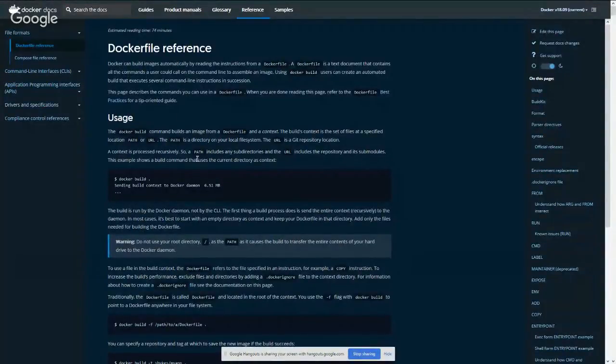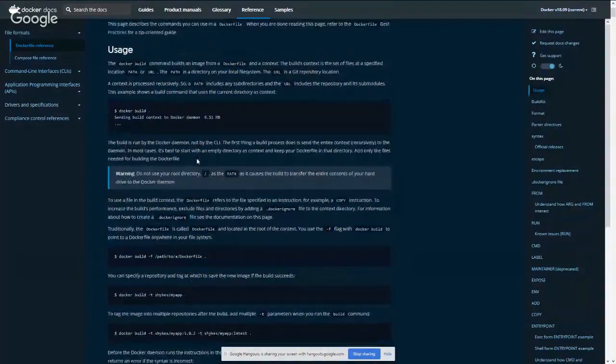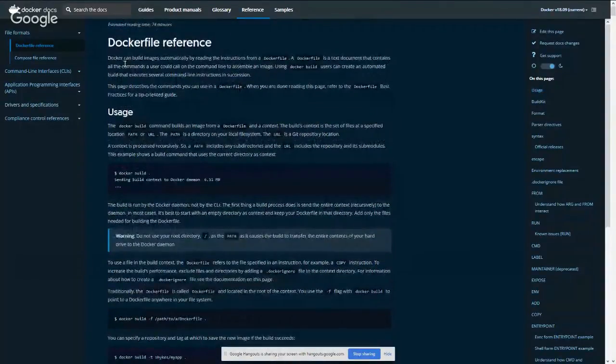Docker build usage. Docker is reading the instructions for the Dockerfile. A Dockerfile is a text document that contains all the commands. Well, I already know this.